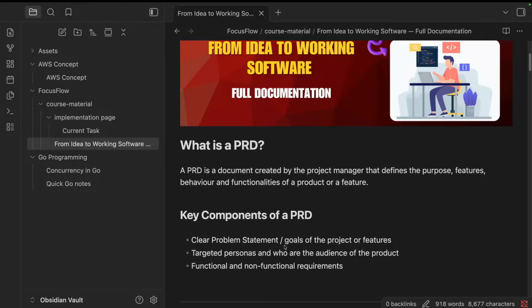maybe people who are trying to learn something new, or any curious learner, somebody who's trying to upskill every time. So these are my targeted personas.